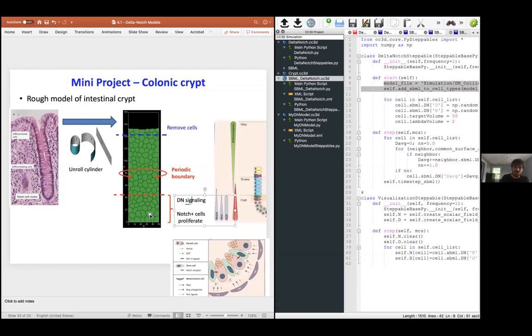As the cells grow and divide and push the whole tissue up, you can remove the cells by adding a check: if the cell's center of mass is above a certain value, you set its target volume to 0 and then remove the cell. That would be a very simplistic model of how the colonic crypt works. In reality, there is lots of Wnt signaling regulating the size of the crypt, secreted by some of those cells here, but this will more or less give the same kind of results.